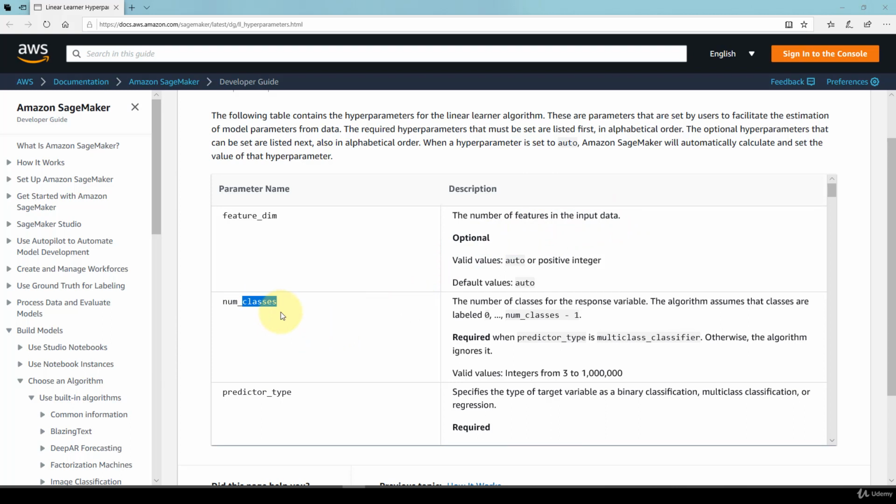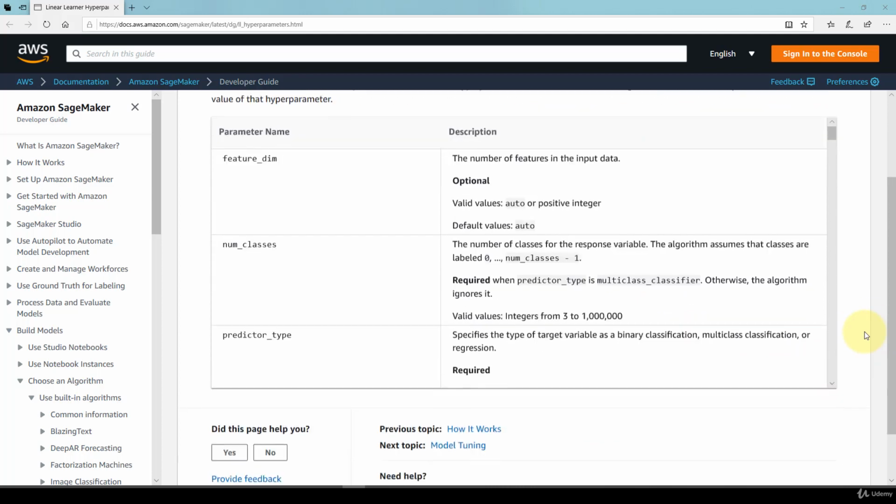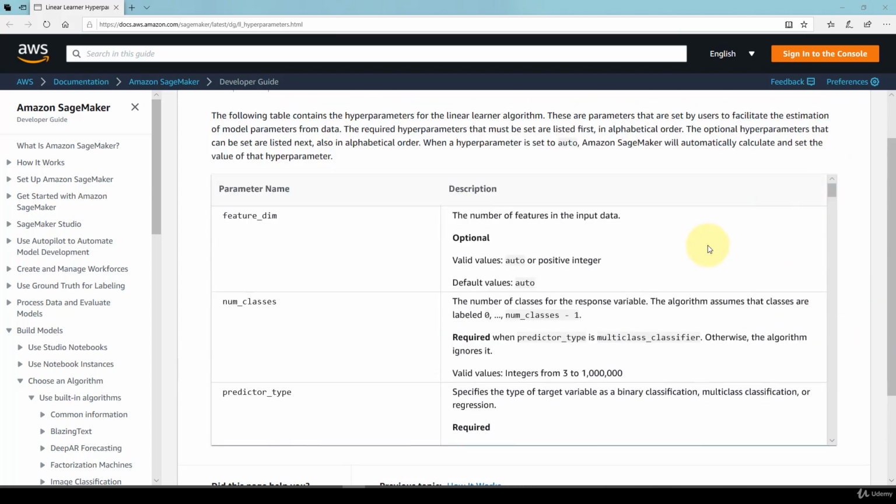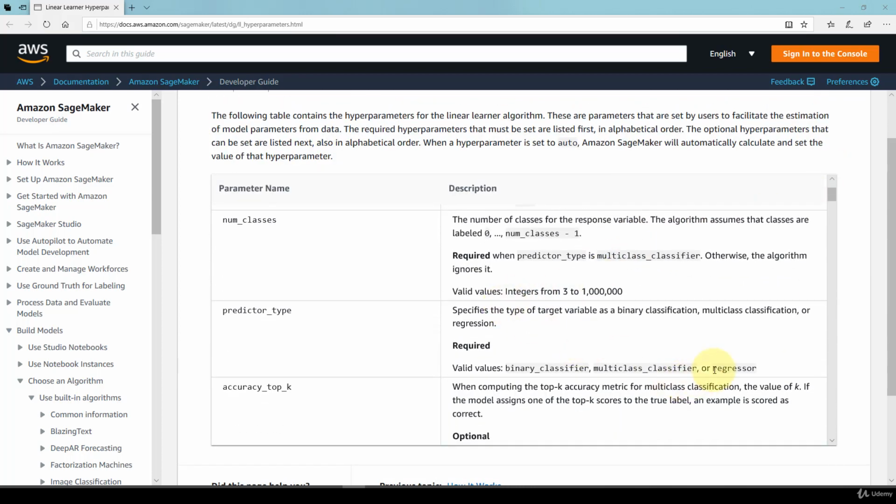Here are the number of classes. So for example, if you're using this algorithm for classification, then you need to specify how many classes you are planning to target. You can select here the predictor type. So you can say, I want to go with binary classification, multi-class classifier, or regressor. And please note that in our case study, which is a very simple one, we're going to stick with our regressor because we are doing a regression type problem.